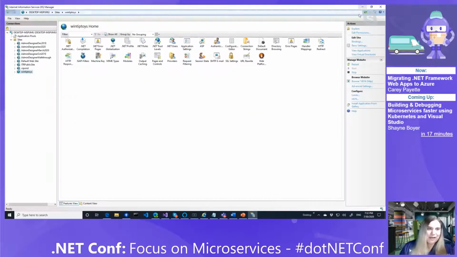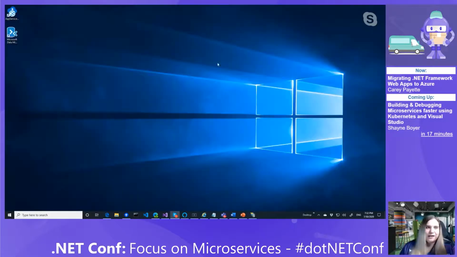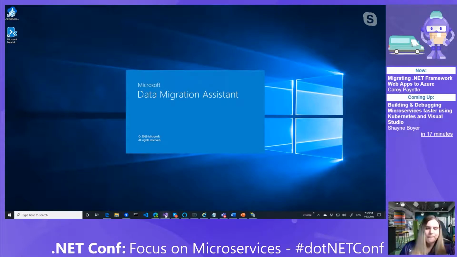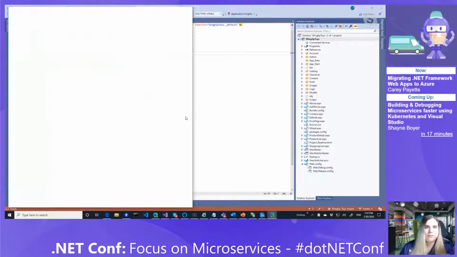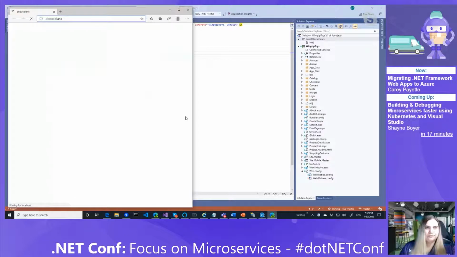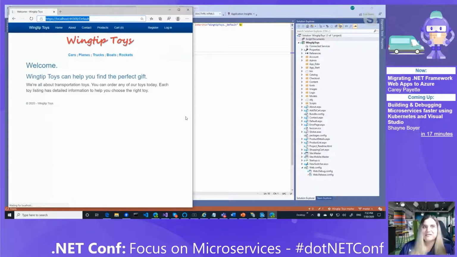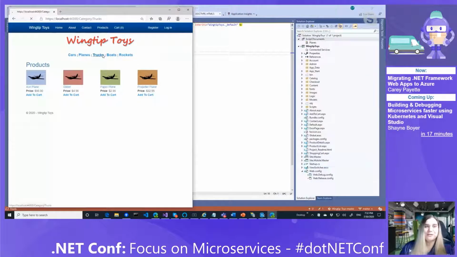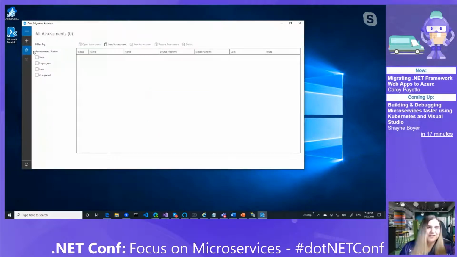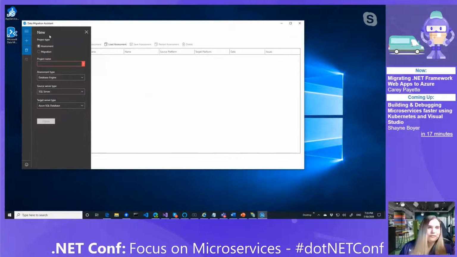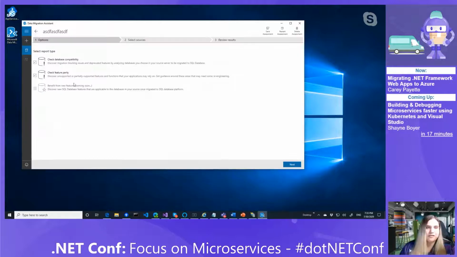So the first thing that I'm going to do is we're going to run the data migration assistant. And what I'm going to do here is actually run this web application really quickly. So it creates my tables again that I apparently deleted in my local database. All right, so what I'm going to do is I'm going to create a new assessment. And for this assessment, we're going to give it a project name, and I'm not actually going to save these, so I can name it whatever I want. So let's go ahead and hit create.